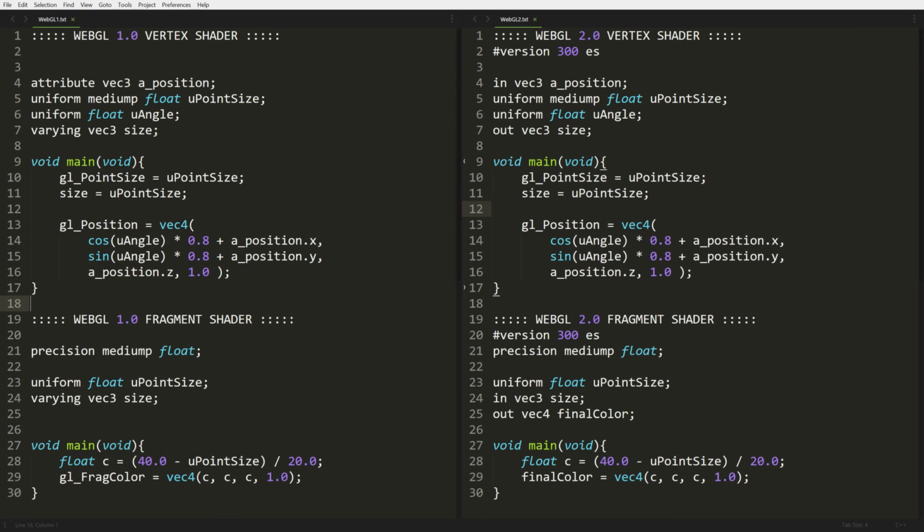So let's stop talking about VBOs, and now let's move on to line 7. In line 7, you'll see there's another change. These are called varying variables. Varying variables are the variables you set up in your vertex shader that will get passed to your fragment shader. And any value you set into it gets interpolated between each vertex.